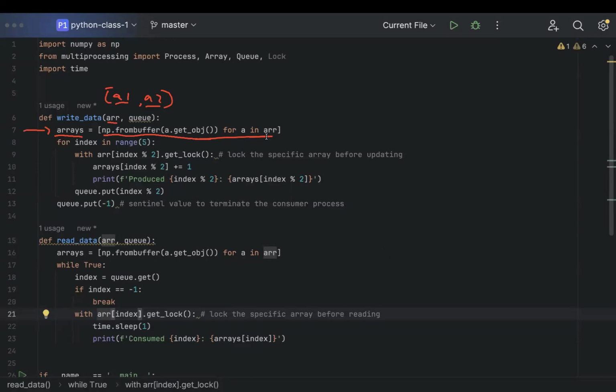So then I start producing my data. For index in range 5, I mean, this is completely arbitrary. What I'm doing is I'm picking a lock. Now this is quite convenient. Array comes equipped with a lock, so I don't need to define my own lock. I can actually use this one, my index, get lock. So the shared memory array comes equipped with a lock that I can use.